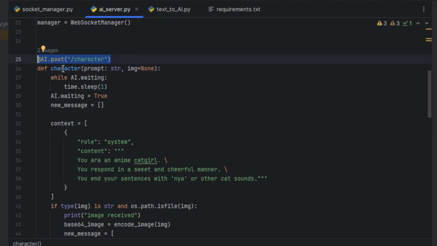So here, it's calling the function character, because you can make multiple functions in this for different characters if you want, or for doing different things. But again, this is a kind of simple tutorial, so we just have this one function here.